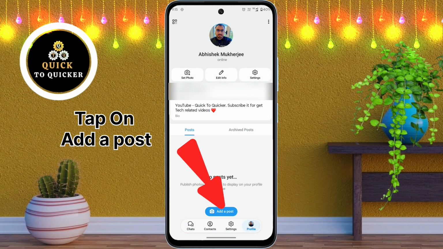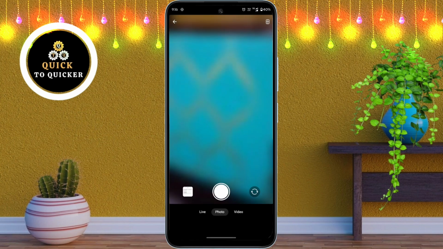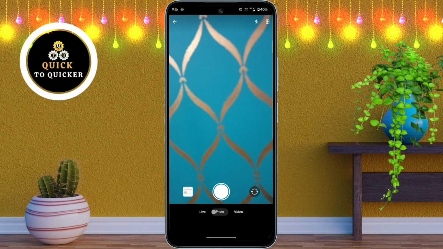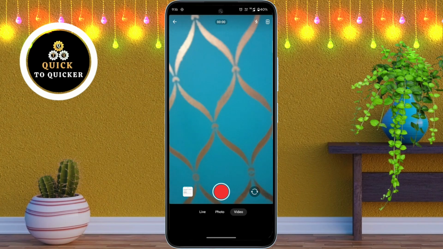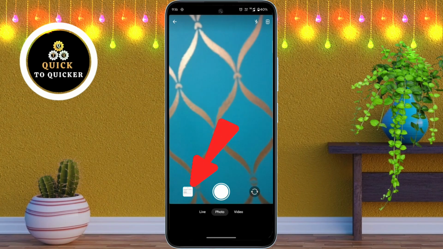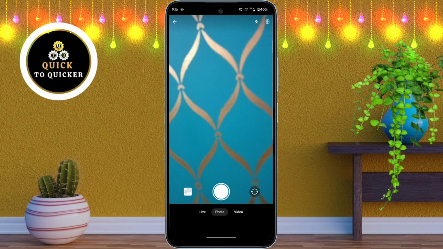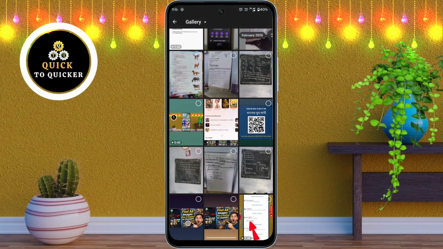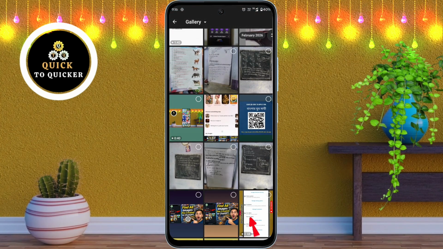After that, tap on add a story. Now you can take a new photo or video using your camera for your story. And if you want to add a photo or video from your gallery, just tap on it. Your phone gallery will open automatically. Now select the photo or video you want to upload.